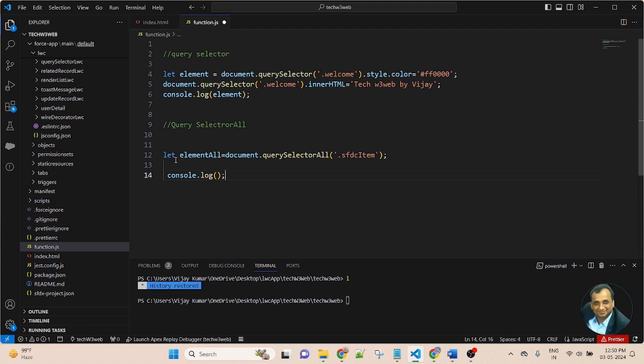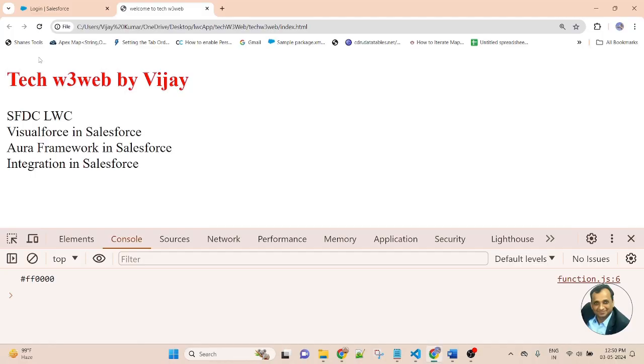So here I am using the variable elementAll. So we will pass the console.log inside the bracket elementAll. Save and go to the browser and check. You can see there are four items retrieved. The list is displayed as an array.